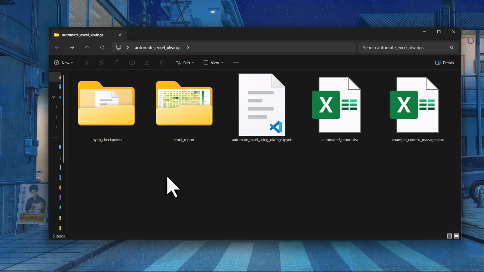However, up until now we've triggered our workflow from a Python file. But in many cases, you might want to trigger your Python code directly from Excel. So let me show you how you can do that.